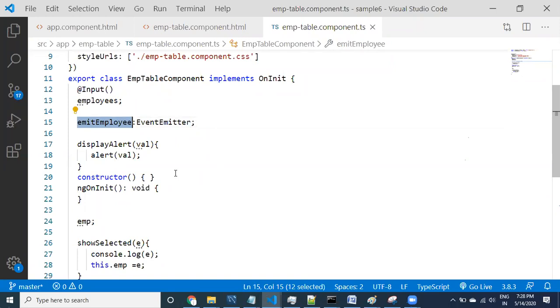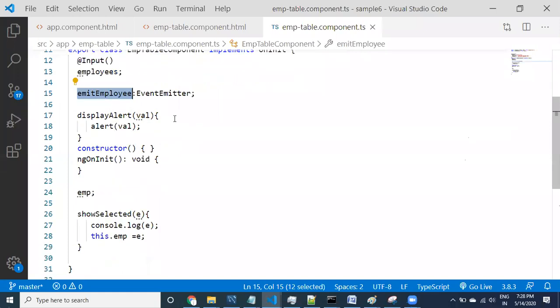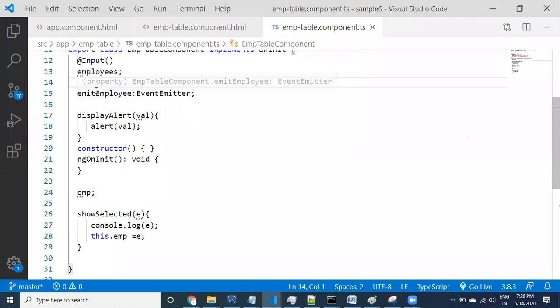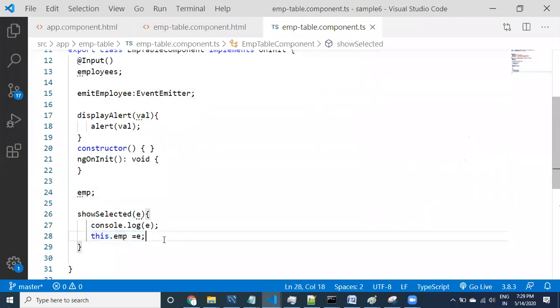We need to do multiple steps here, and I'm going to give you more examples related to this. Emitter, event, employees. What is this? Emit employee, right? Let us look at it, guys. From this event emitter, we can give output to the parent component. We have the data here, and whatever data is available here, we need to emit.